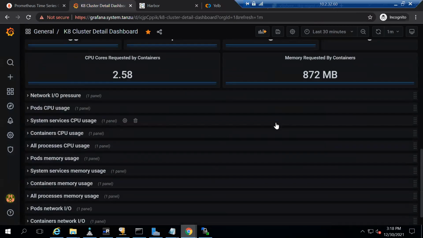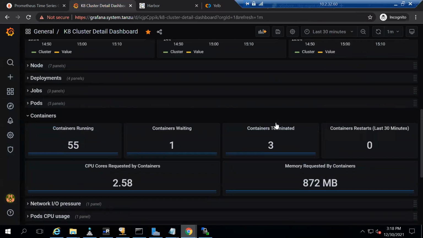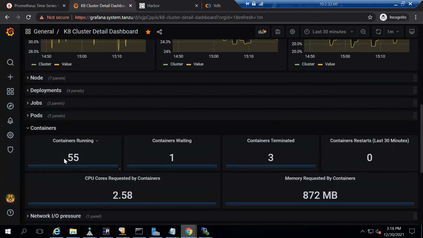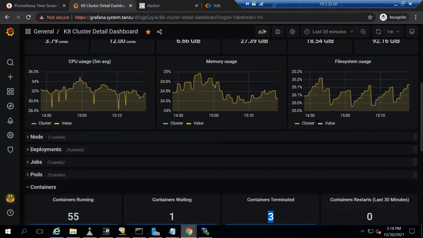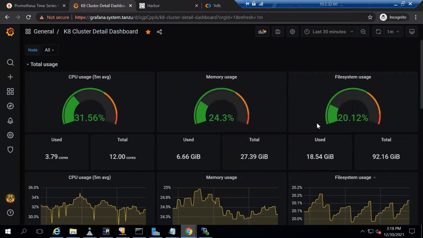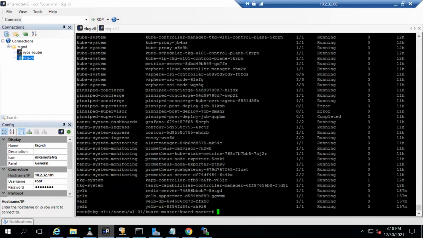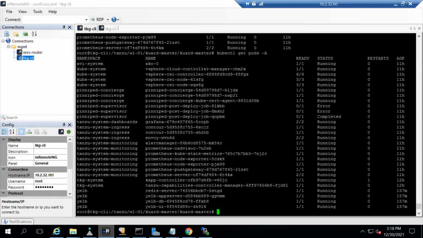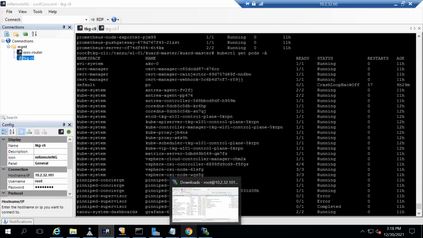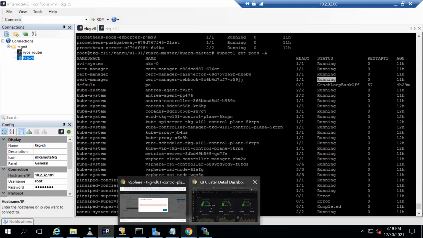All right, so if you can see, it currently shows 55 containers, and I think there's 1 container which has crashed or is waiting. There are 3 which just terminated, and how much of the resources are being used. So this is live information from the Kubernetes environment that you see running over here. Whatever errors we have or whatever pods are running, all of these would be showing up over here. So I think we have a pod which is crashing, and that's what shows up over there.